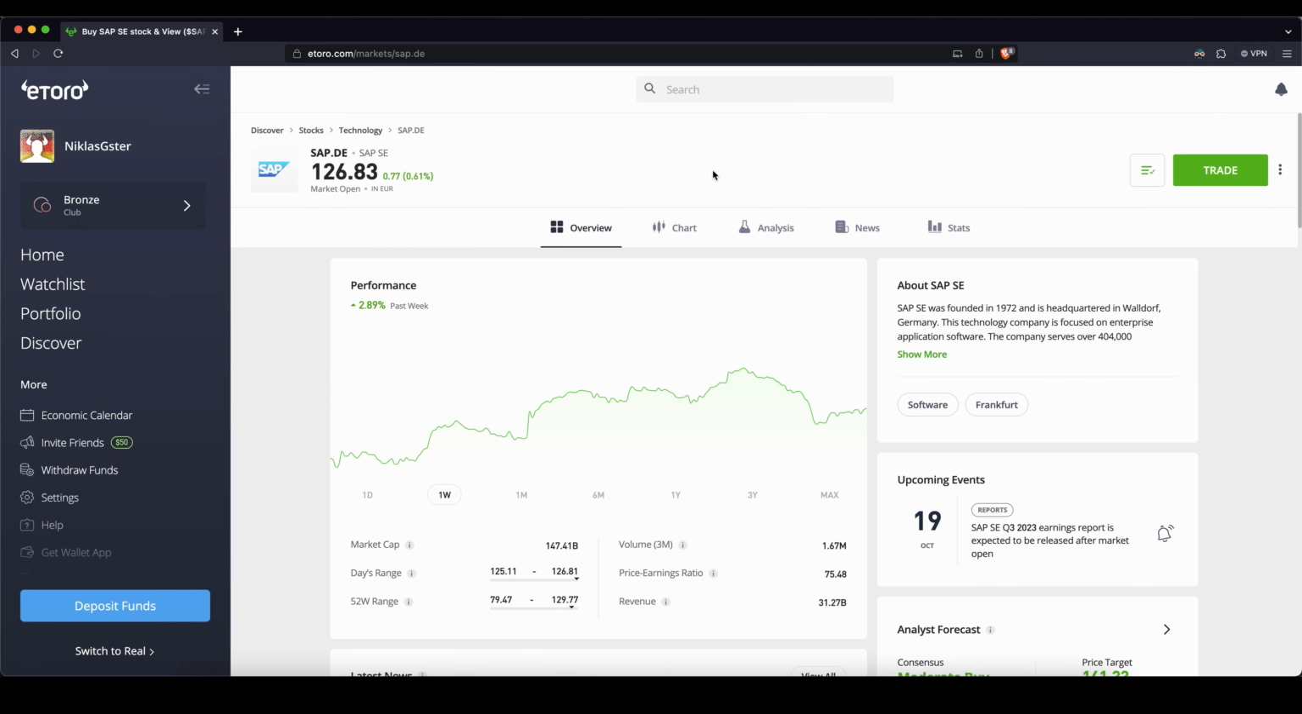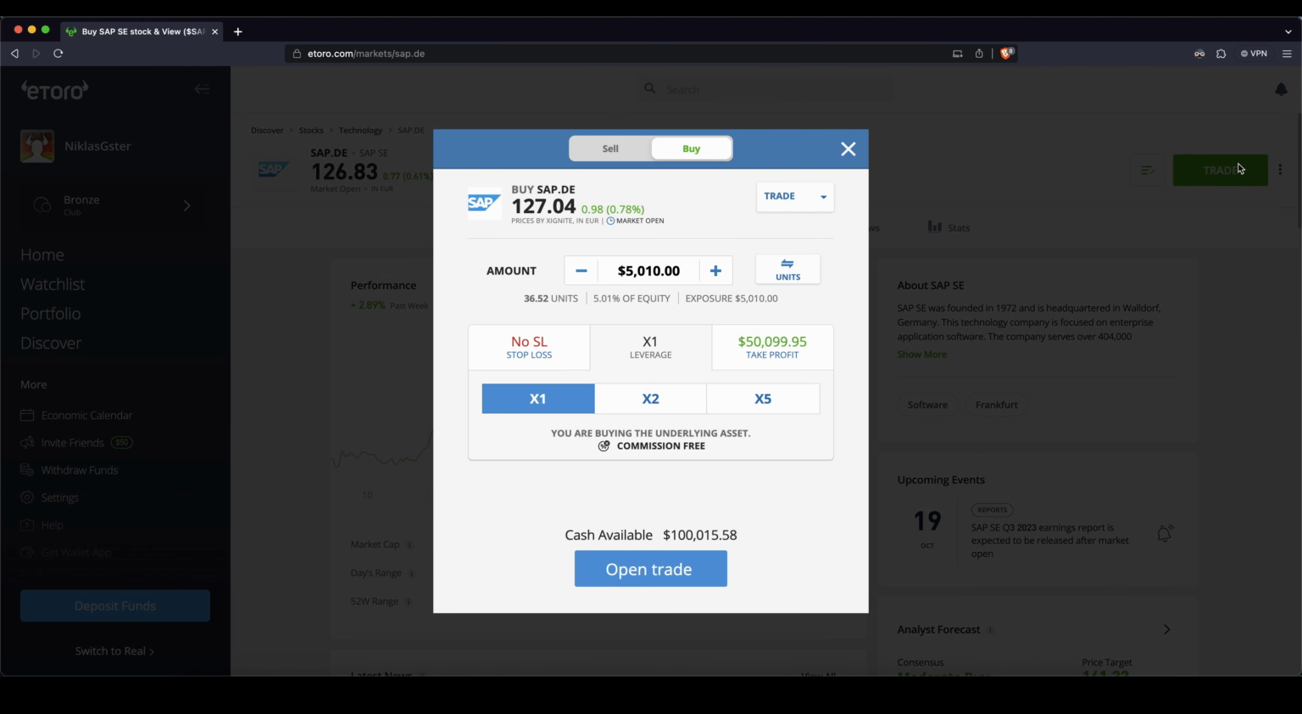And then once you want to invest or open a trade in it, you can simply go here on the right side, click on trade. And now you will have the option between a sell and a buy trade. So a short position, profiting from falling prices, or a buy, which is a long position, profiting from higher prices.